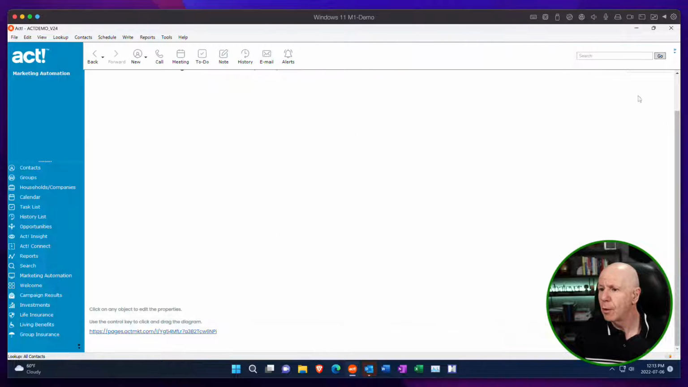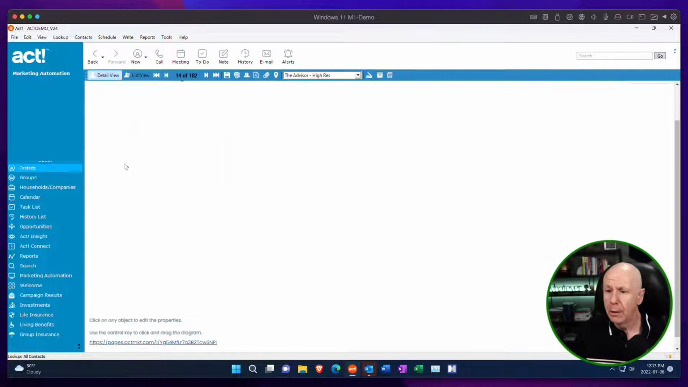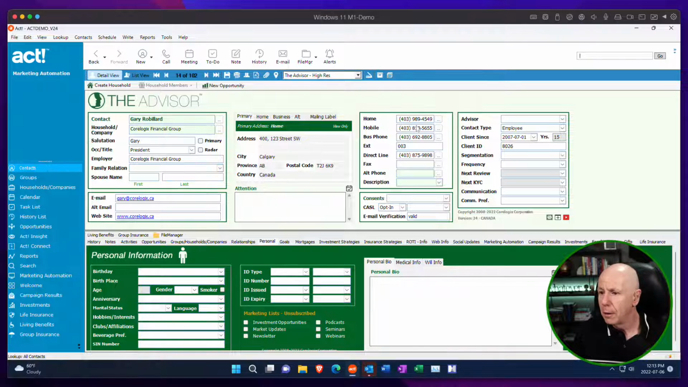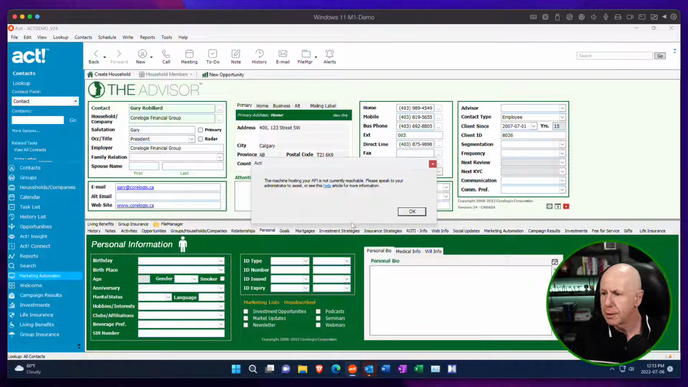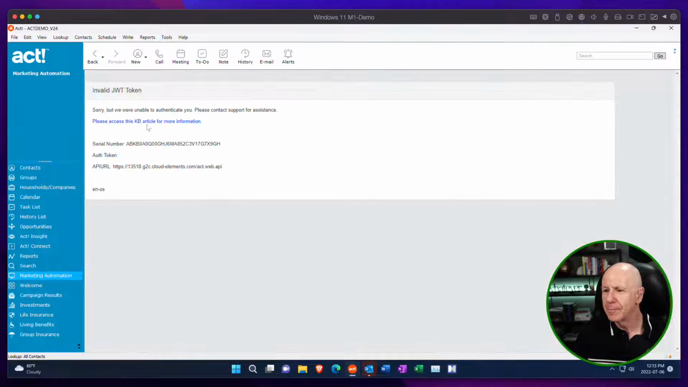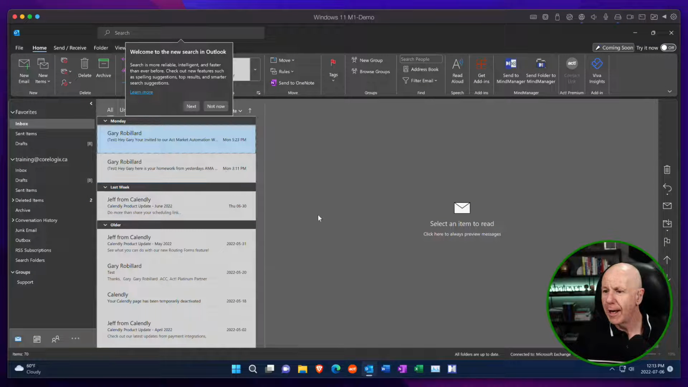All right, so next one we're going to build. Okay, let's go back into this. This hasn't kicked me out yet, so speak of the devil. There we are. We went a little over an hour this time. So there it is. The API hosting your machine is currently unavailable. If I click on this, I'm going to get this invalid JWT token error. That's this security thing. For some reason, it's kicking me out. The only way to fix this is to close down Act.